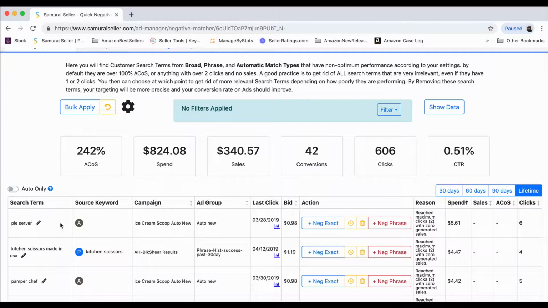So in this particular case, the bid for this campaign is 98 cents. It's at 6 clicks, $5.61 in spend for Pi server. In this case, it is promoting an ice cream scoop. Now, you don't have to be a rocket scientist to understand that probably Pi server will not get you a lot of sales if you're selling an ice cream scoop.